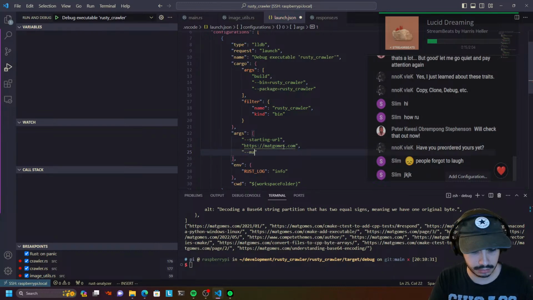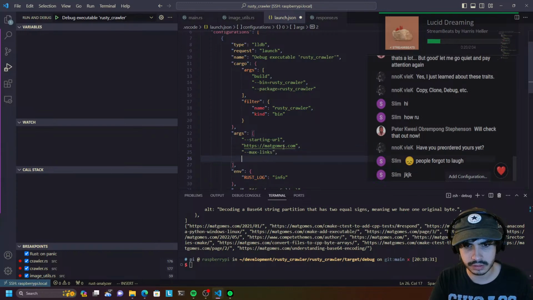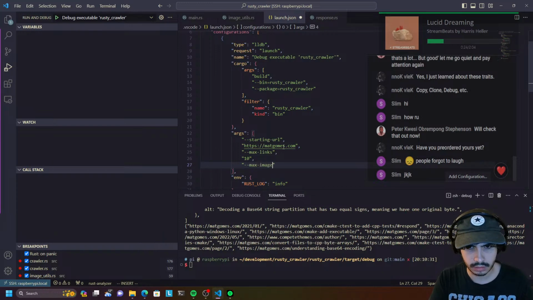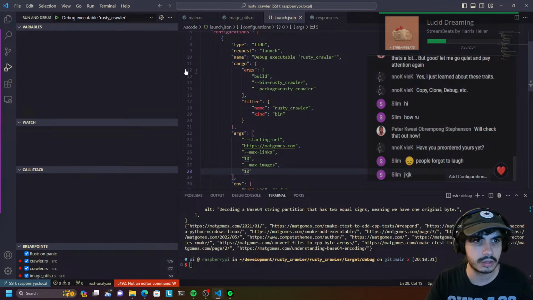Let's put the max links to 10, and the max images. So also 10, right? Yeah, let's debug it now.